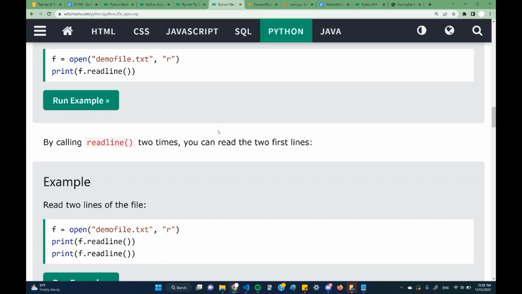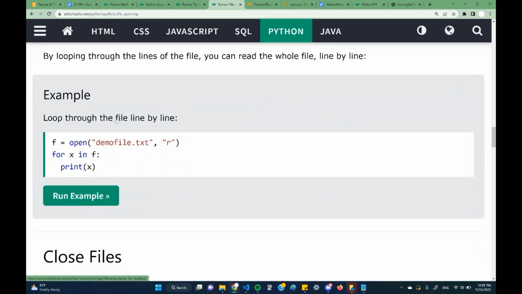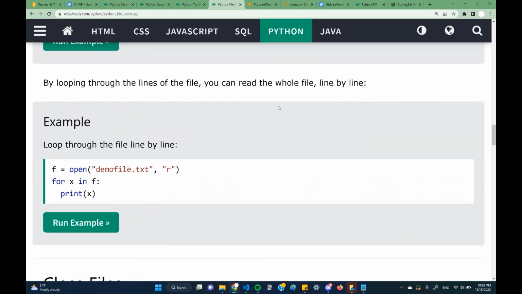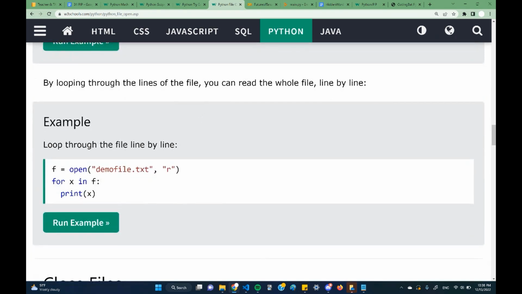Okay, I have to go quickly. All right, so we've learned reading characters and reading lines. We can also use for loops for looping through the lines of the file, so you can read the whole file line by line. This code is just saying, for each line in f, we want to print it out.